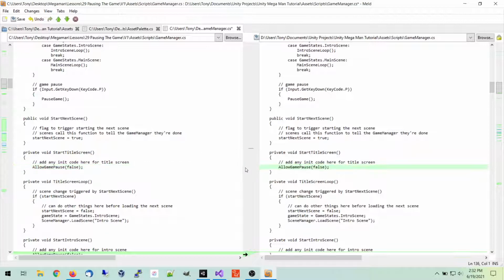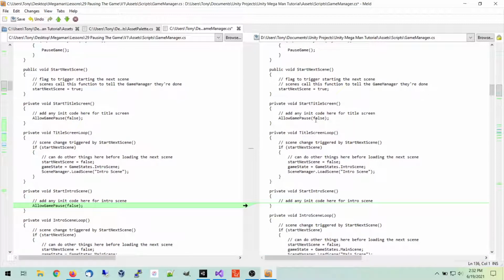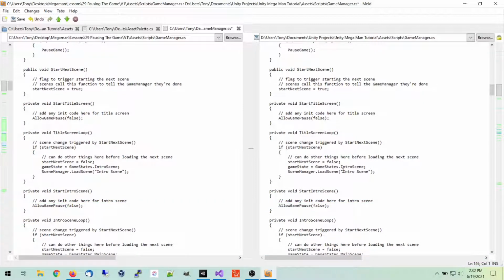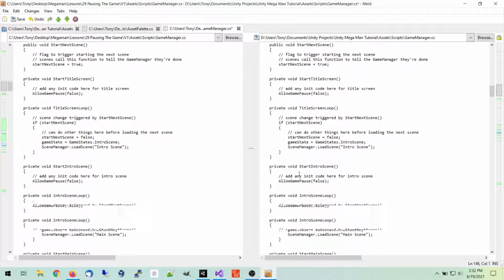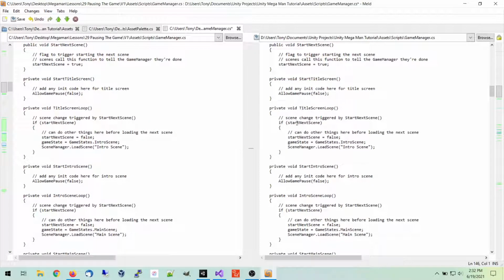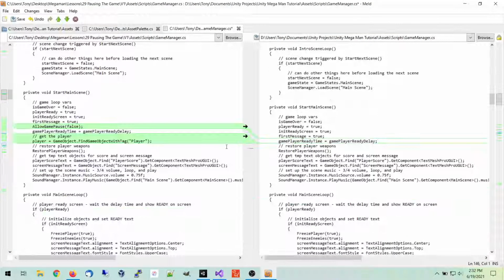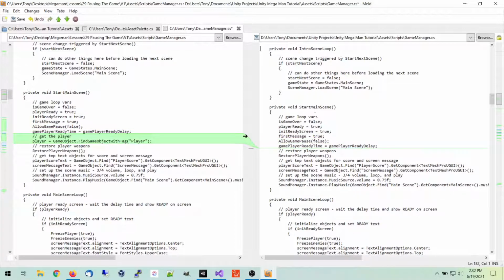So we're going to bring that over to our starting the title screen, starting the intro scene. We don't want to pause in either of those because those basically take any key, and so it kind of skips what's going on. Now down here, ignore that. We don't want to be able to pause the game when the main scene is very first starting, when it's playing the ready.